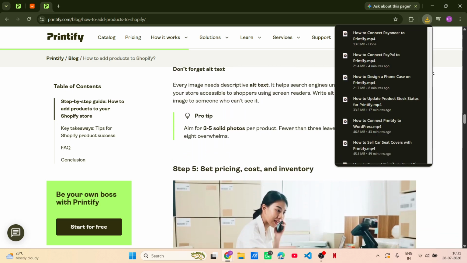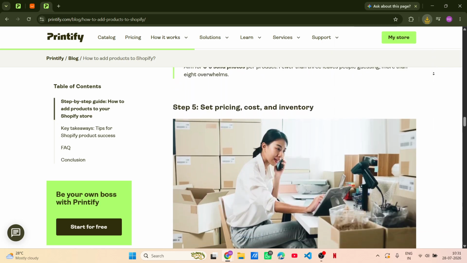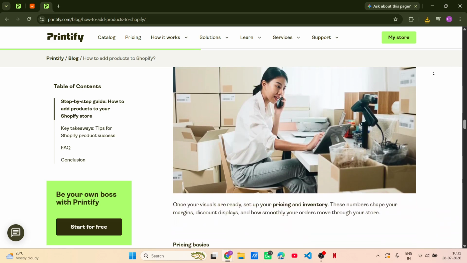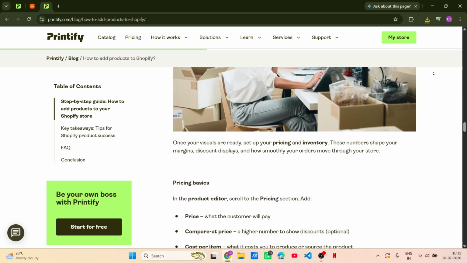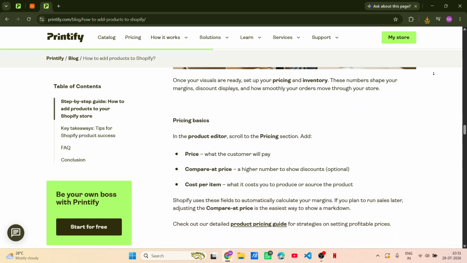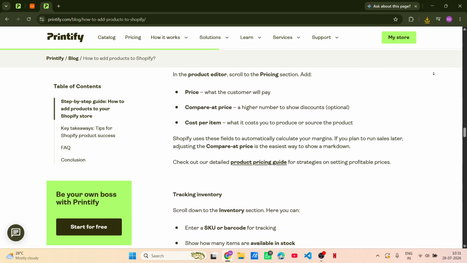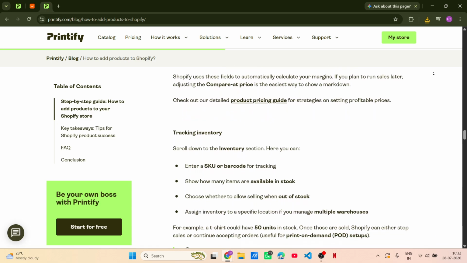This saved design will be stored in your Printify account and will also be accessible when linking to Shopify. Speaking of linking, it's time to connect your Printify account to your Shopify store. To do this, go to the My Stores option in Printify and click on Add New Store. Select Shopify, and you'll be prompted to log in to your Shopify account. It might ask you for some permissions. Go ahead and approve those so Printify can work seamlessly with your store.